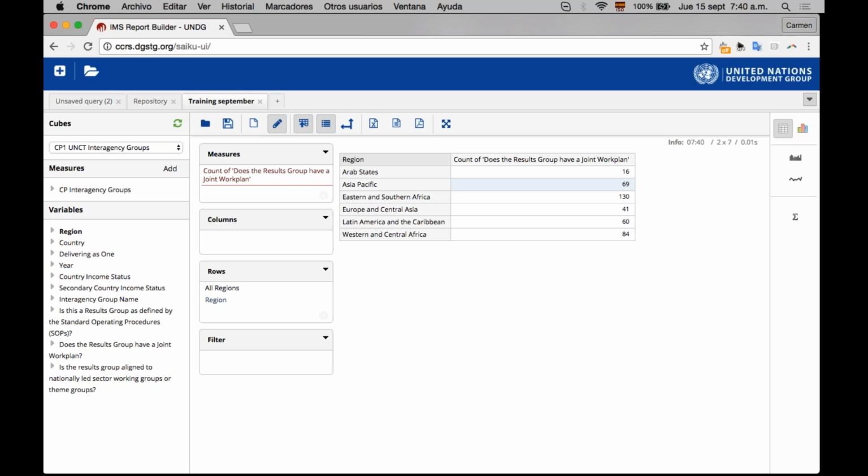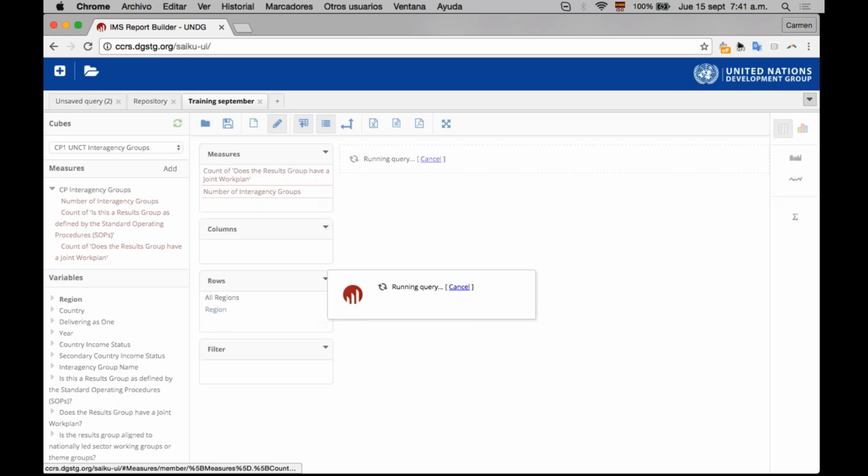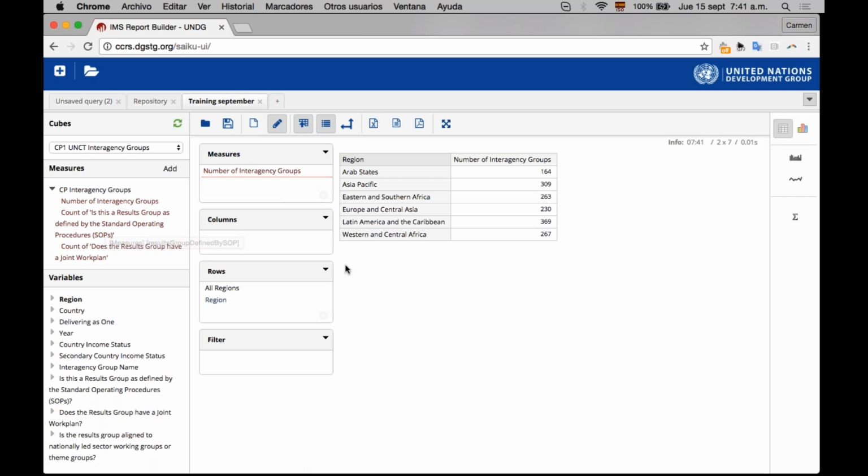So now that I have explained how to save, I'm going to explain to you how we can visualize graphics from a report. So, for example, I'm going to change my measures, and so I have this small report with the regions and the number of interagency groups that are in each region. And let's say that I want to see it as a graph.